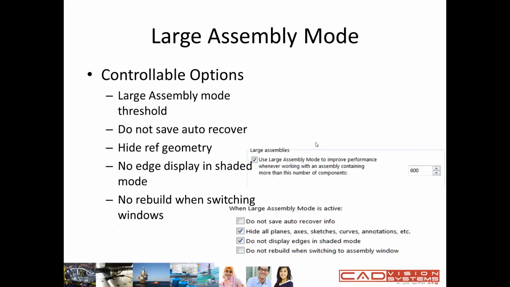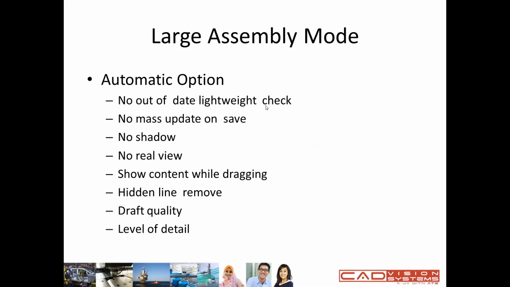Okay. So this is a controllable option. And then there are also some automatic options that you cannot control. When you open in large assembly mode, it will help you do an out-of-date lightweight check. Basically, the red feather icon will help you check that. And when you click the save button, the software will help us save the update.